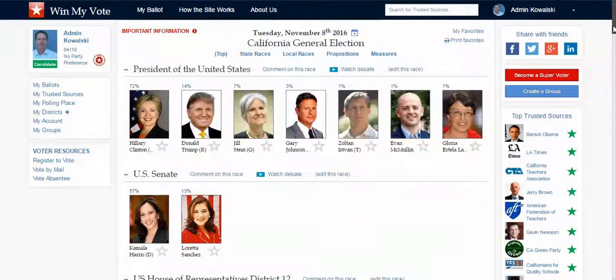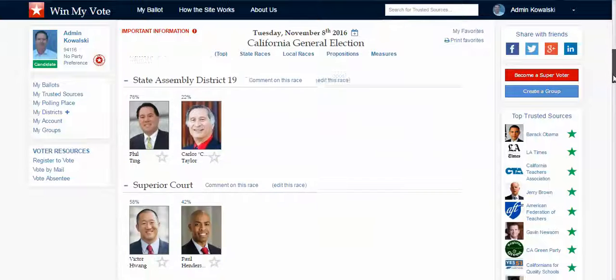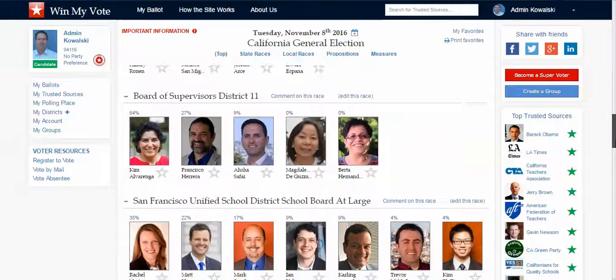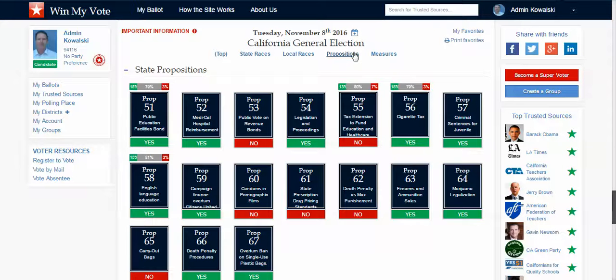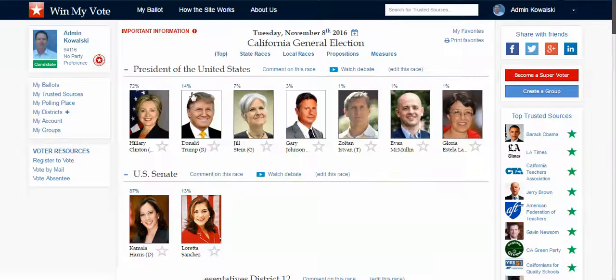They could scroll down and see all the different candidates in all the different races, and we can add and subtract races based on where they are and what zip code and what state, and we have a lot of flexibility on creating or building their ballot. For example, we can add the state propositions or even the local measures that they have on their real ballot.